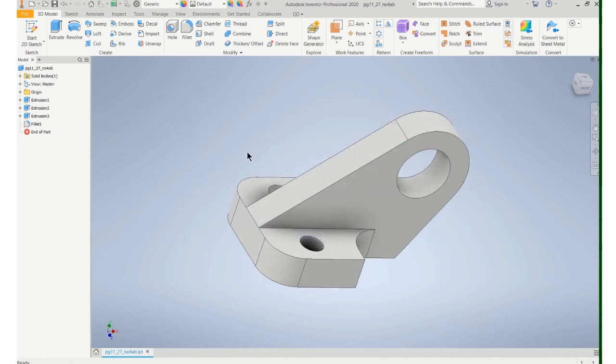And then you want to put it on a drawing sheet and add dimensions, and that'll finish that assignment.